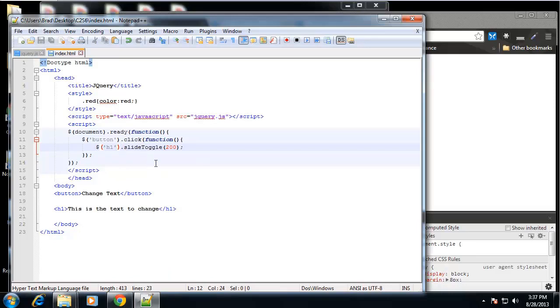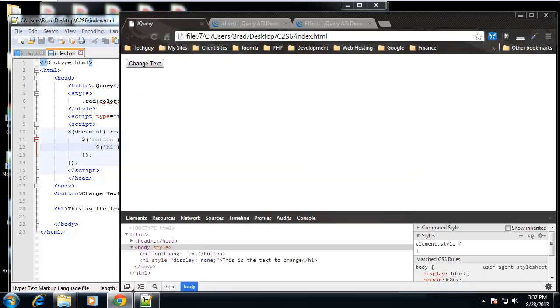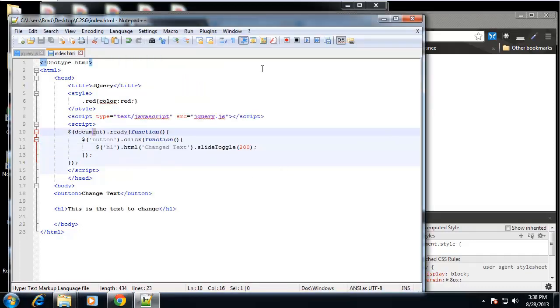So let's say .html, I'll change this again, we'll say change text. So we're just chaining on here. We're taking the h1 tag, we're changing the HTML, and then we're toggling the slide. So let's save that, and you can see it changed and it's slide toggling. So there's just a lot of different things.